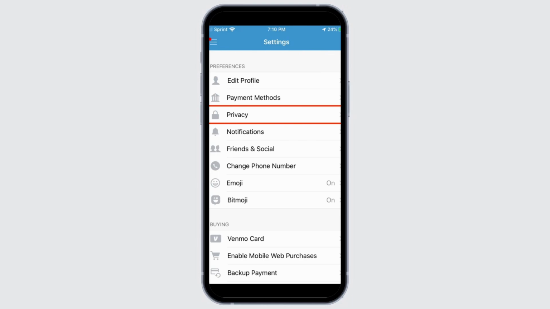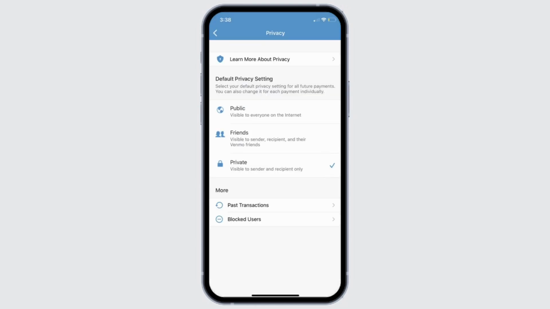In here, on the preferences, you should see the option of privacy. Select the option of privacy. Now once you tap on it, at the bottom, under More, you should see the option of past transactions. When you select past transactions, you'll be able to see your Venmo transaction history.